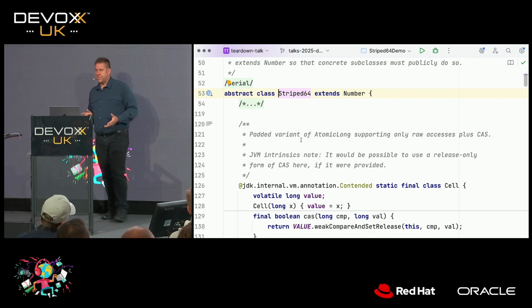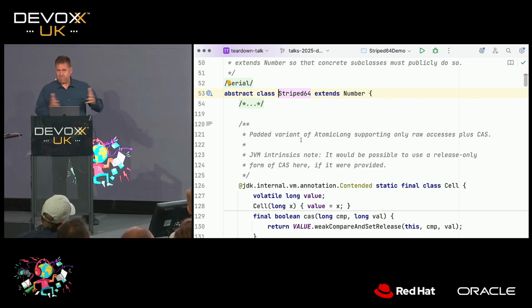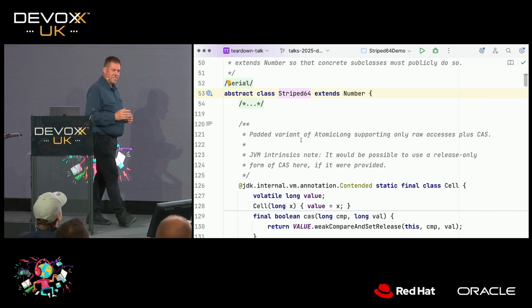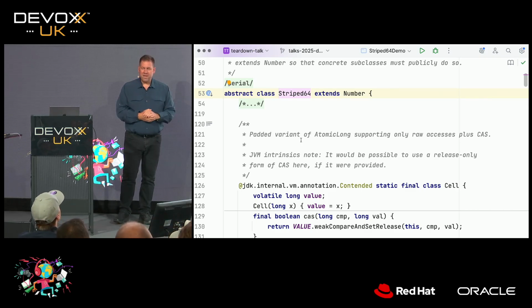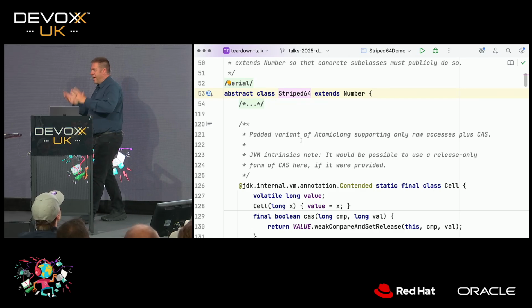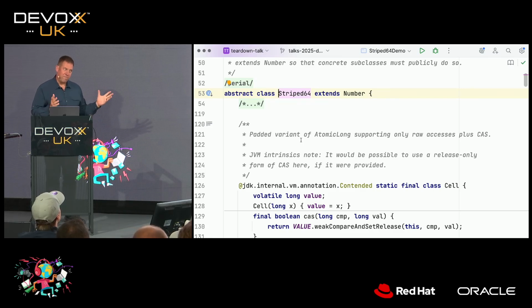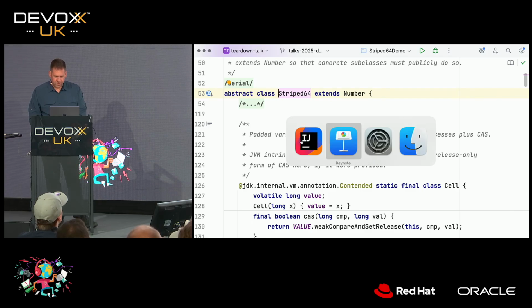Even if you do have clashes and you lose clashes, because if you have a lot of threads you might have clashes, you still will never exceed 16 cells. And there's a reason. Each cell is 128 bytes as a minimum. So if you have like 1,000 cells, it's going to take a lot of memory for this LongAdder. So that's how the details of Striped64 work.